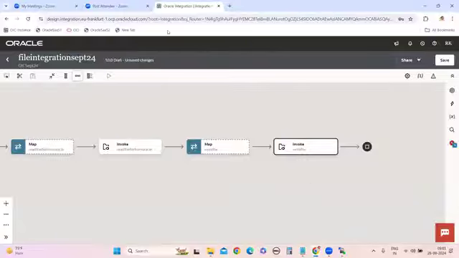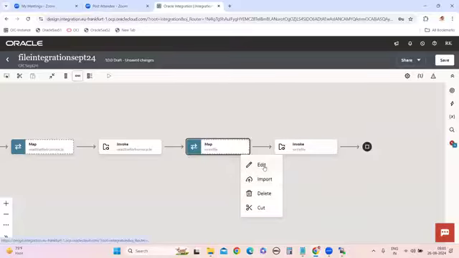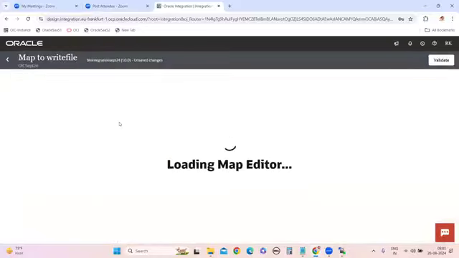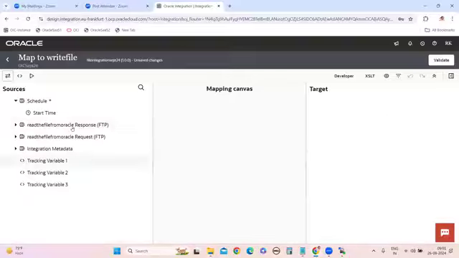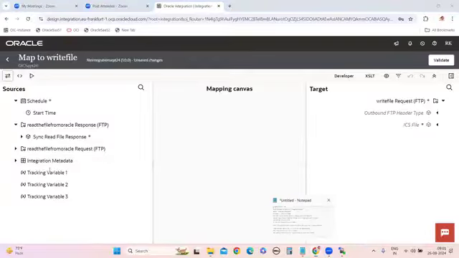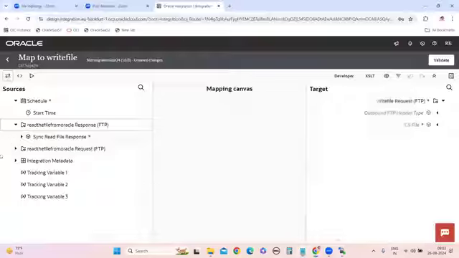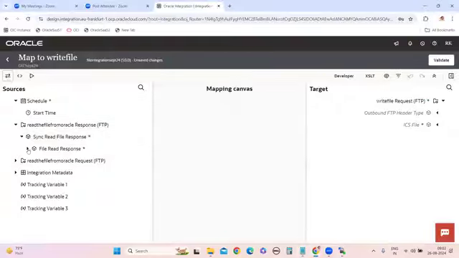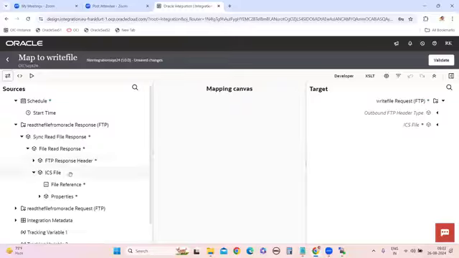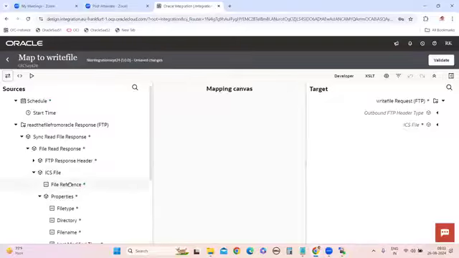Now, for that, what you will do, click on mapper. When you read the file, you will get the response. Here, read file response. What does the response contain? As I told you here, after you read the file, you will get the response. That response we have to call the file reference. So if you look at this one, you will see the file reference.